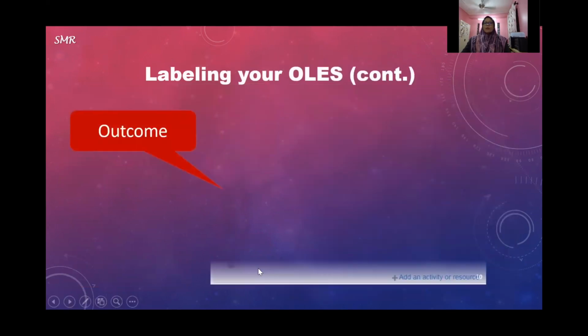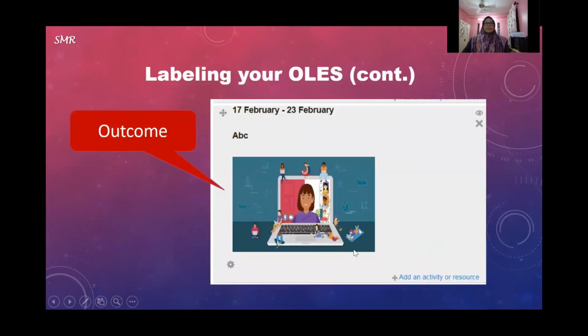Okay, so the outcome will be like this. This is just a sample. Think of what you can do to your OLES later.